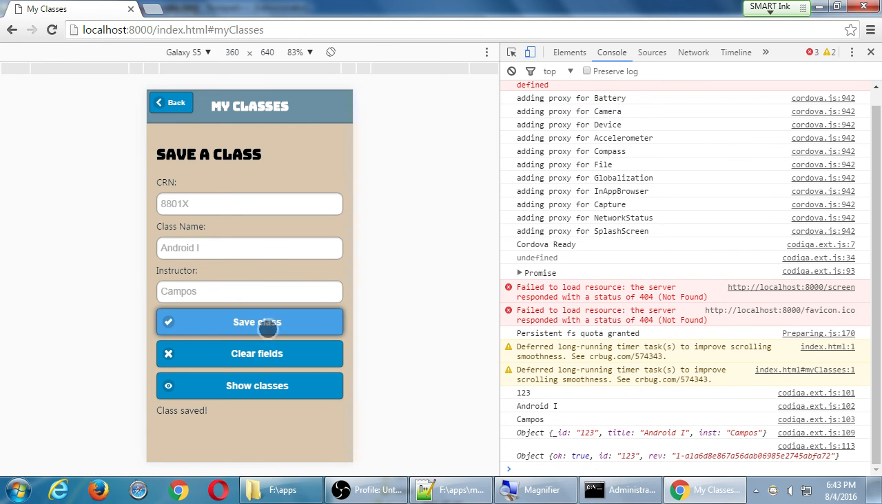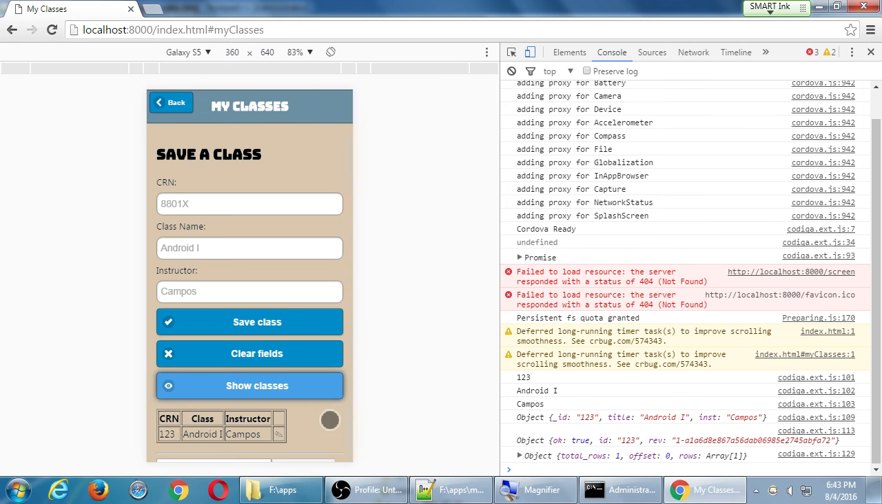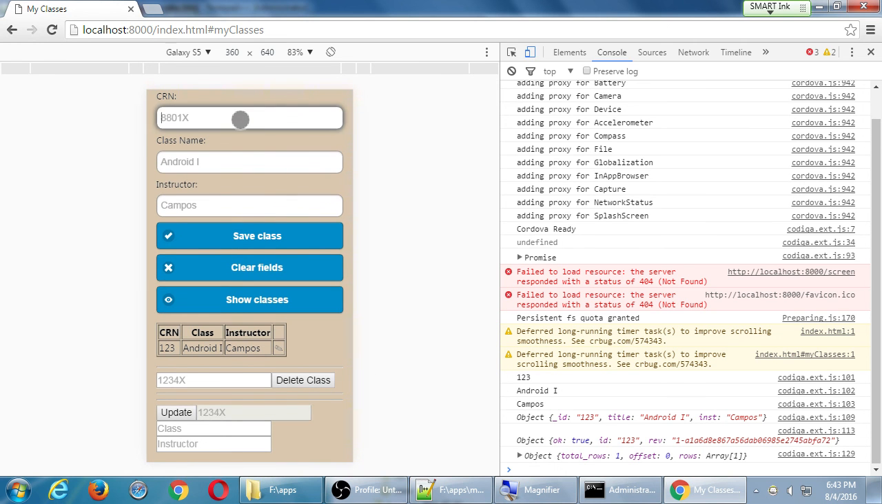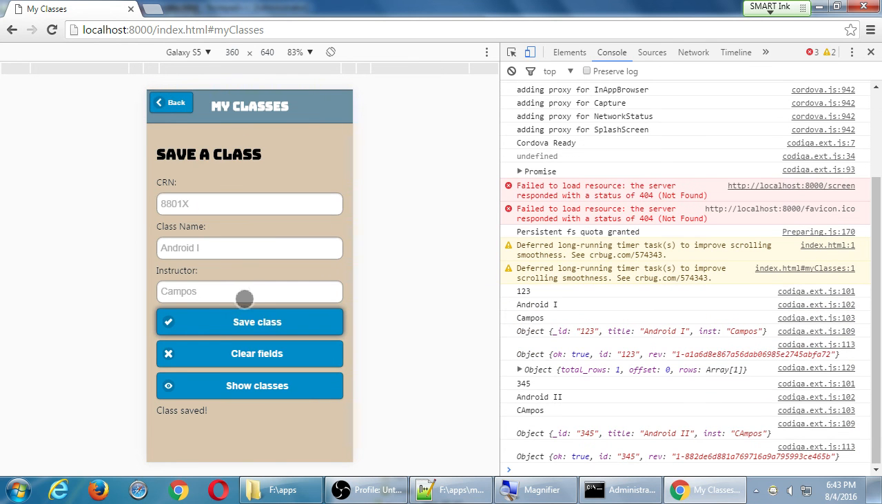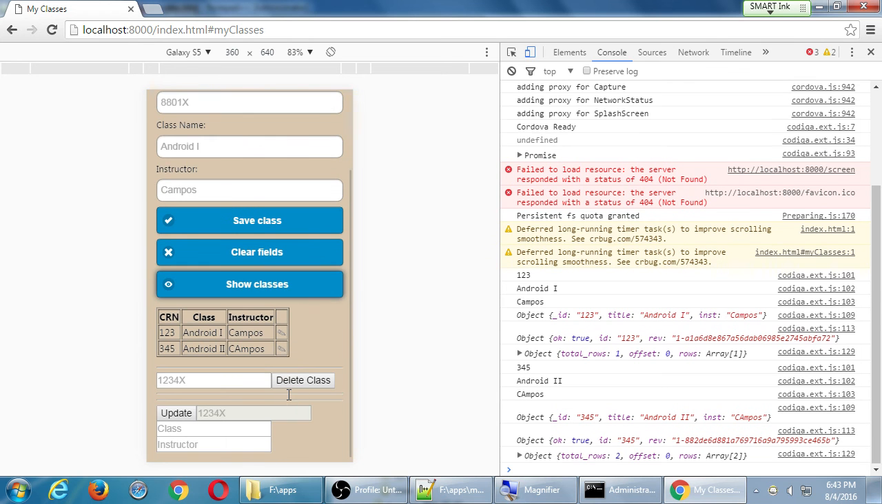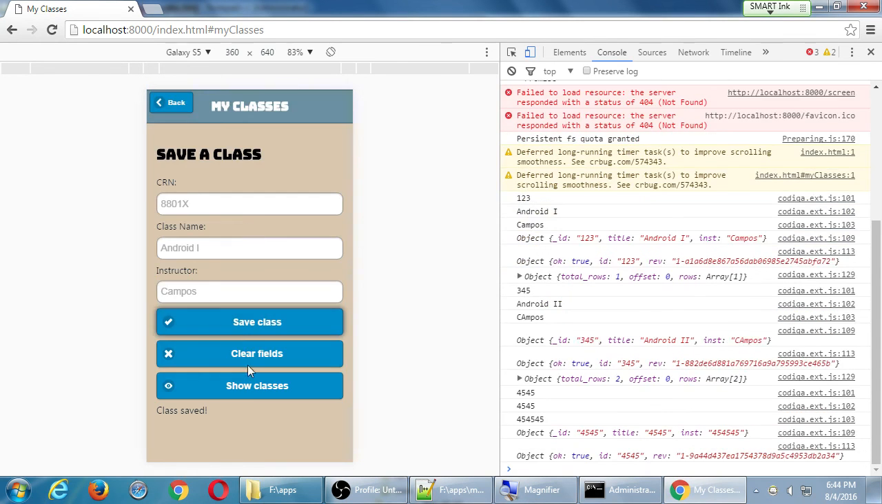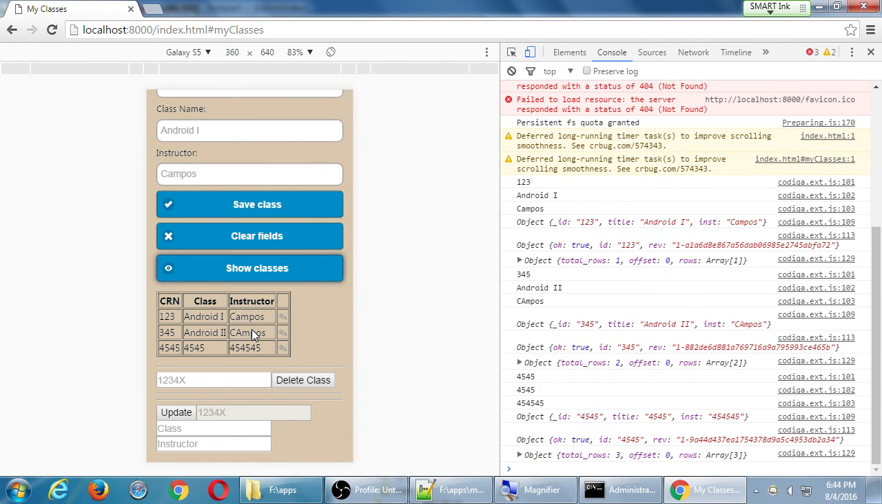Save class. I'm getting some feedback as I was getting previously. Show class. There's a class. Add another class. I save the class. I show the class. Add a little gibberish for the moment. Save that, show that. Practice with this delete, 4545.